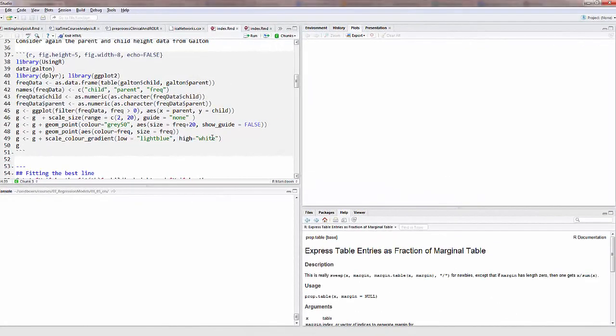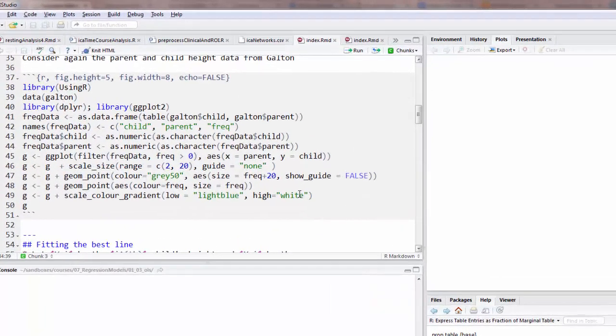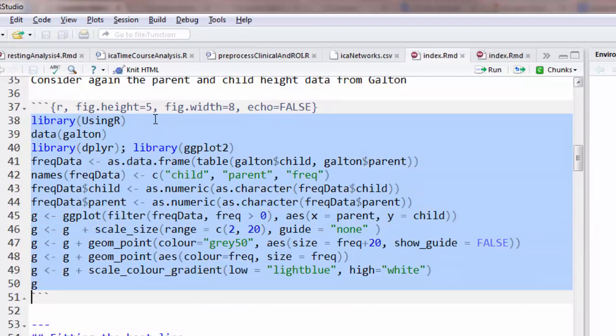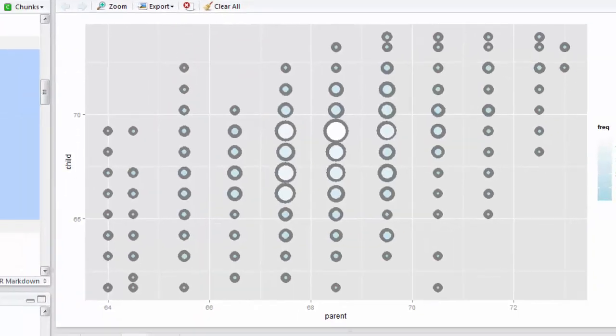So I wanted to show you the slides that I was working on now, the actual R Markdown file. So this is the .rmd file. And first I want to plot the data that I'm going to look at. This is the Galton's parents' height and children's height data. So I'm going to plot it here using ggplot, and there's my plot.